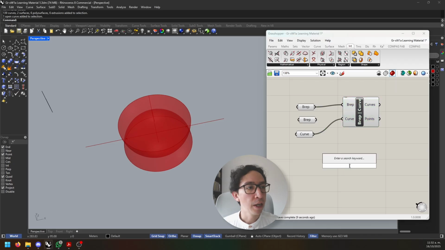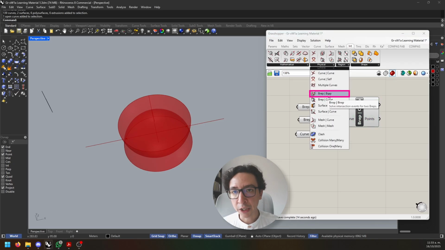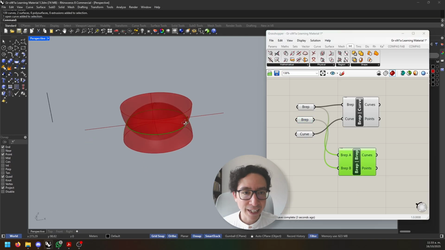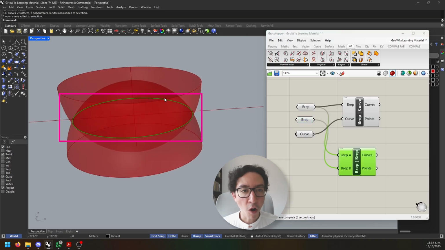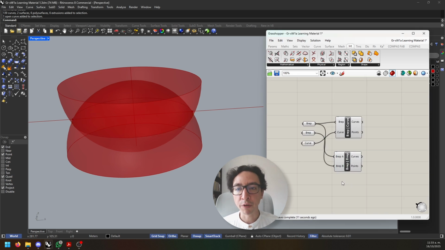Let's add another one. Let's add a BRep that can be found here in the physical group. Let's place it, and let's connect the first BRep and the second one. You can see, for example, here when we select it, that it's showing us just the curve result of the intersection between both BReps.